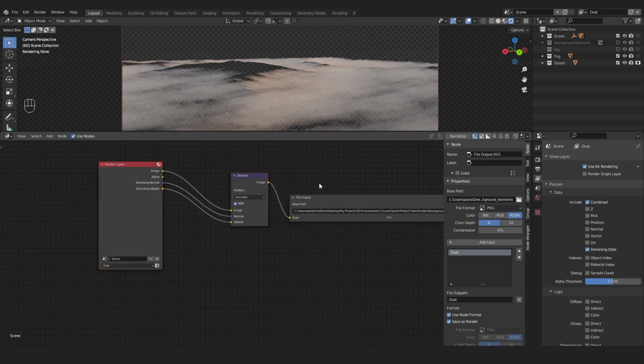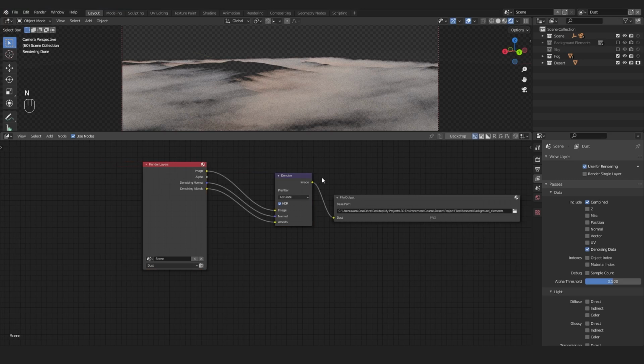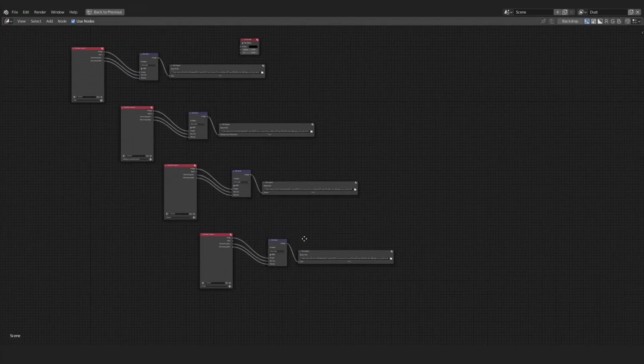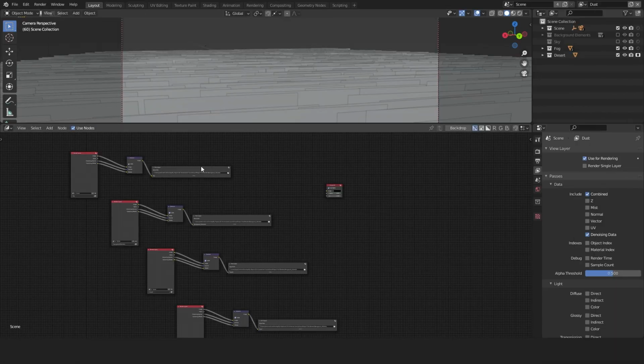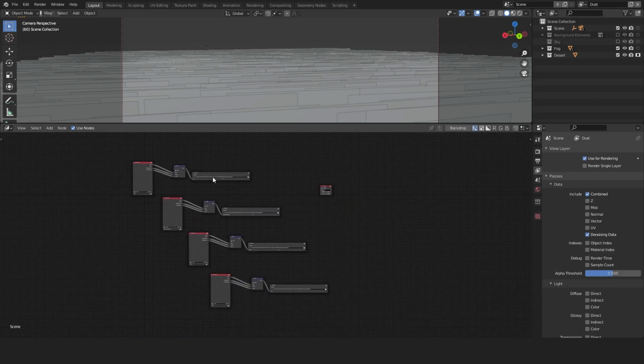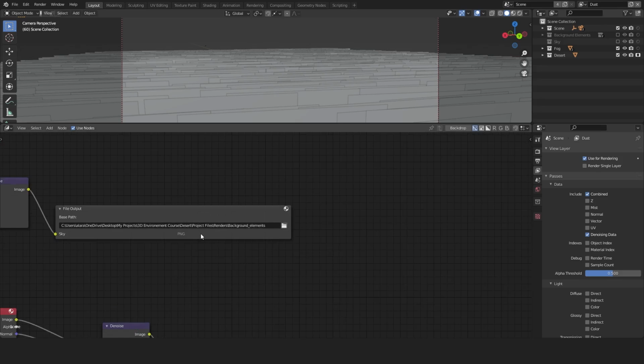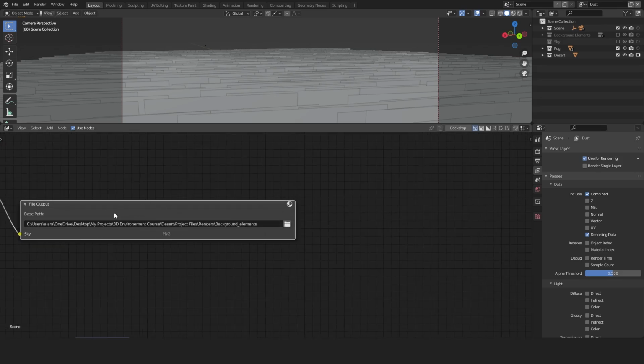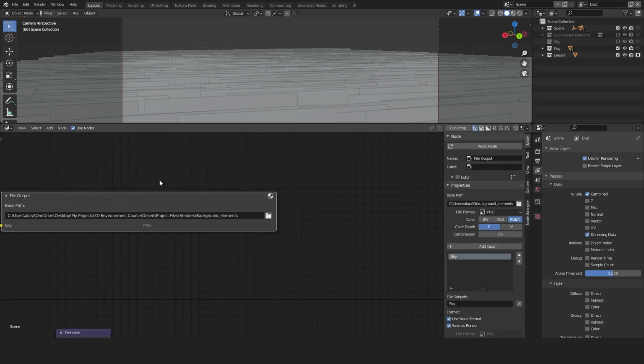Hit N again, and if you want to maximize your editor, hit Control Space Bar, and we have this. Another thing that I forgot to mention, make sure after you created your whole node setup for the rendering layers, make sure to select one of your file output nodes, hit N to open the side tab, and here make sure to check the base path, make sure it is the path that we want, and also really important, make sure to check the file format. Make sure to put it as PNG and check RGBA.